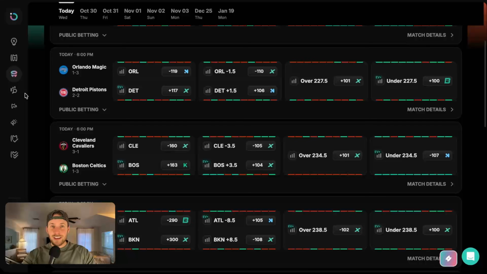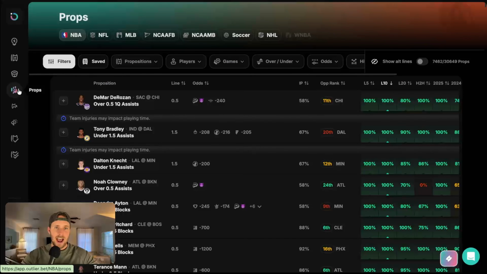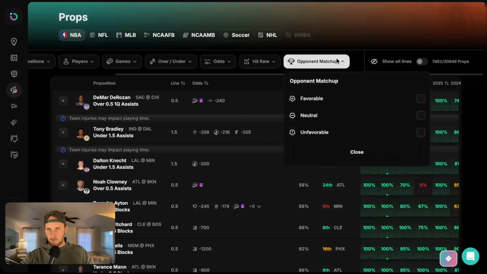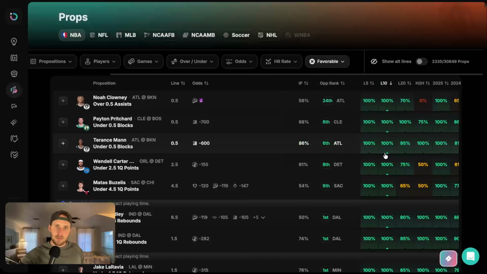So now, time for the nitty-gritty of this, and that is the props feature that we have here. This is maybe one of the most popular tools at Outlier.bet, and it's because you can really manipulate our filters in a way that allows you to pick what you're most comfortable doing. So again, let's look at one of our filters, the opponent matchup. Maybe what we want to look at is a favorable matchup. So I click that favorable matchup, and what does that mean exactly?